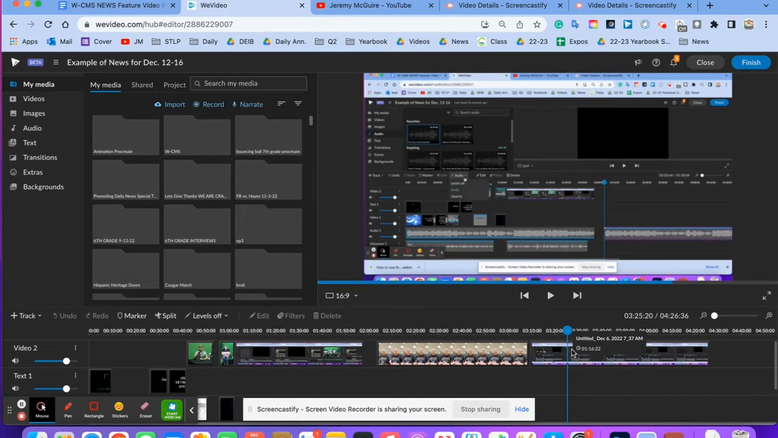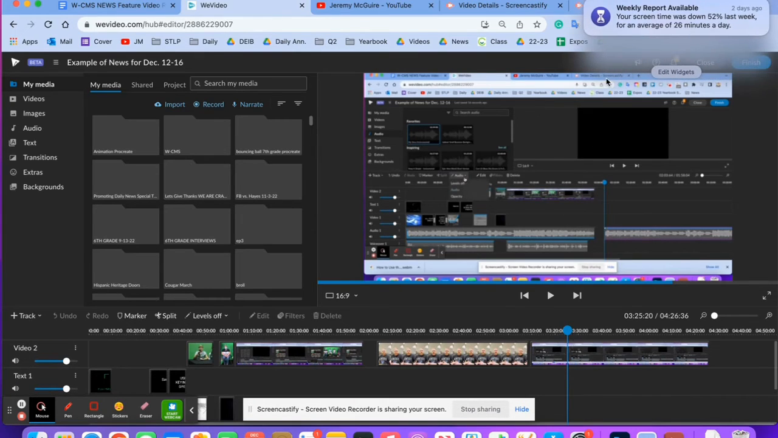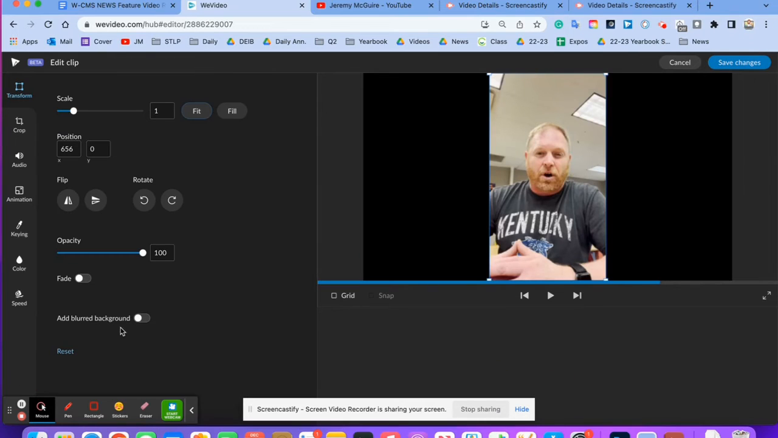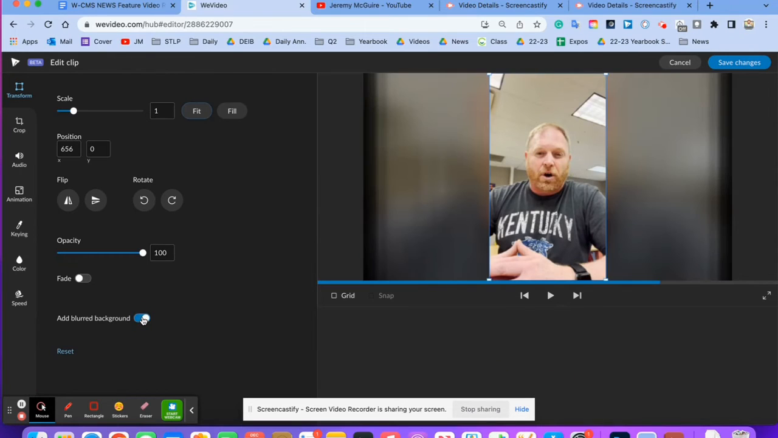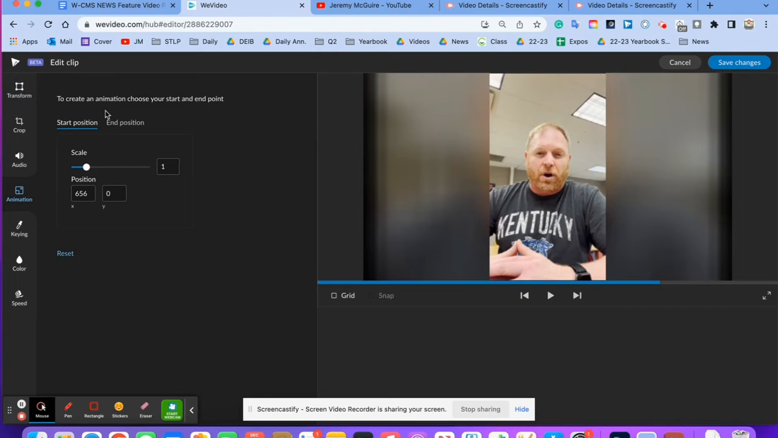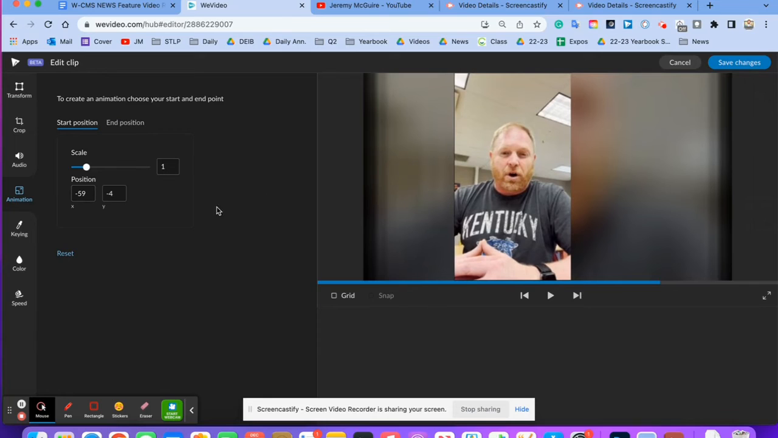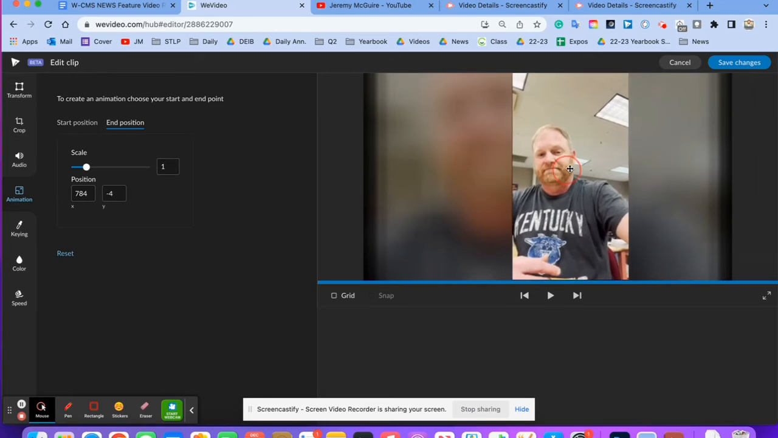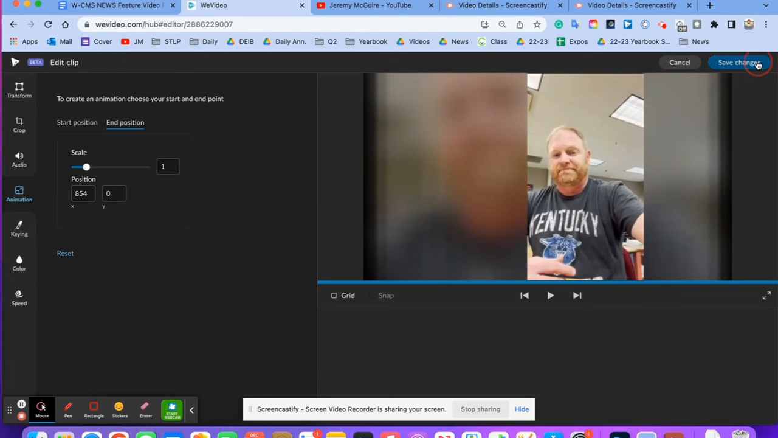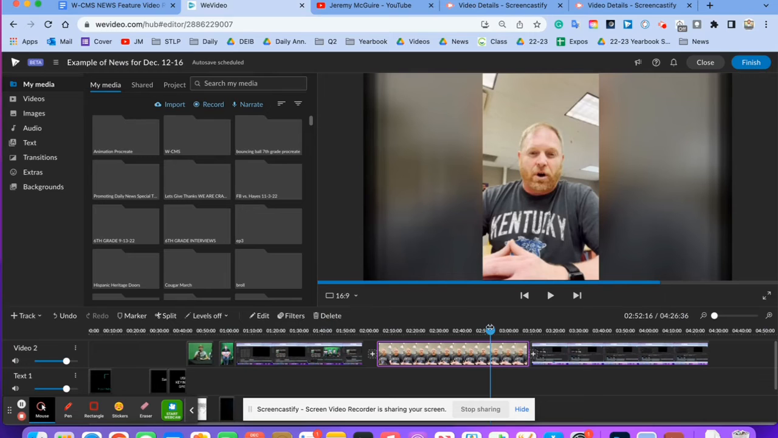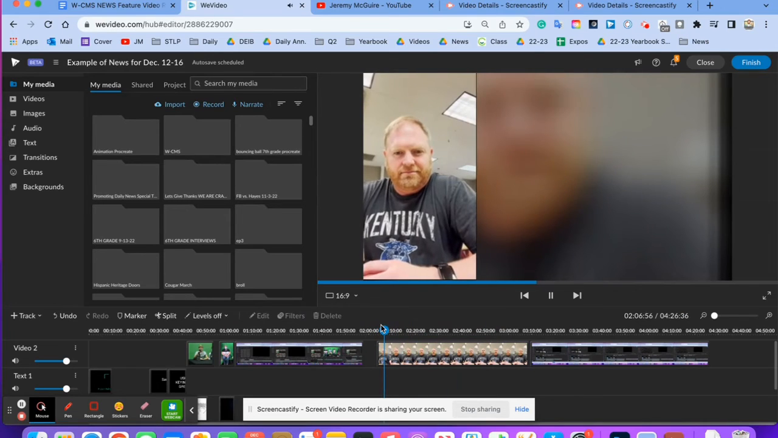So anyway, if you wanted to, for example, right here, you want to blur the background. That way that gives it a little bit more graphic also. And if you want to do animation, that's the start position. Let's say you want to start it right here. You want to show some movement and you want to end it right there. Then that's what you would see. It would just kind of move it around.